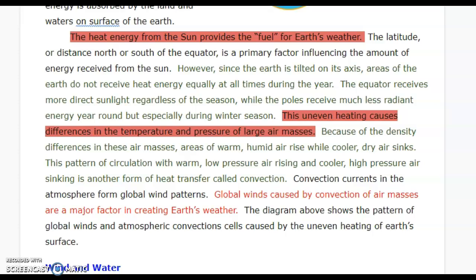Because of the density differences in these air masses, areas of warm, humid air rise while cooler, dry air sinks. This pattern of circulation, with warm, low-pressure air rising and cooler, high-pressure air sinking, is another form of heat transfer called convection. Convection currents in the atmosphere form global wind patterns. Global winds caused by the convection of air masses are a major factor in creating Earth's weather. The diagram above shows the pattern of global winds and atmospheric convection cells caused by the uneven heating of the Earth's surface.